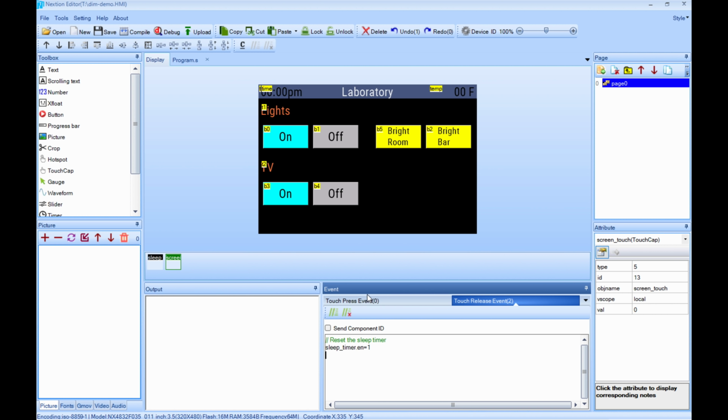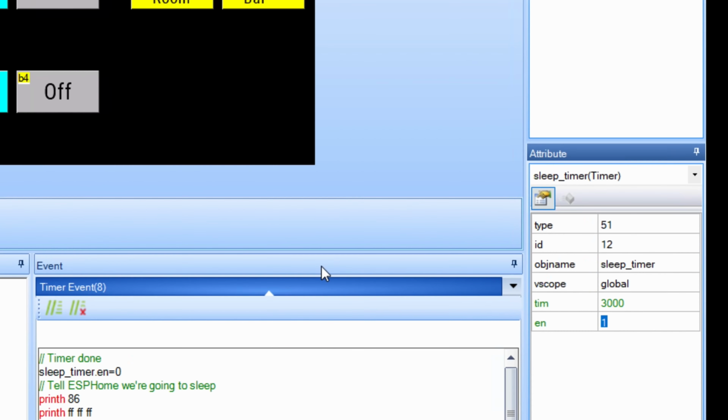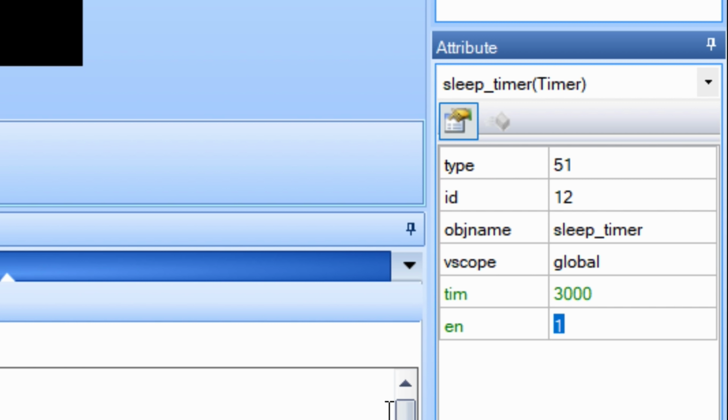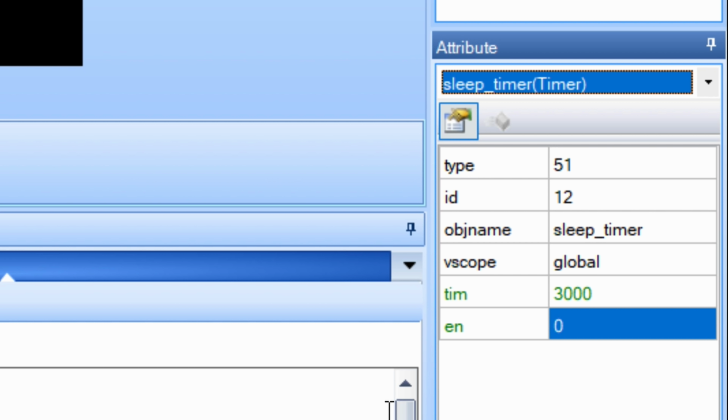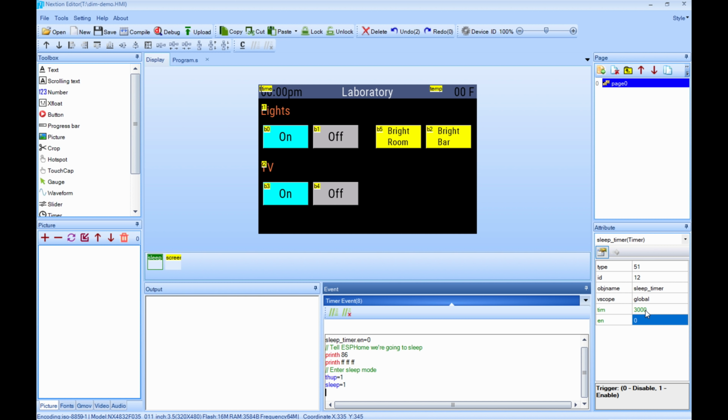We do want to keep things awake if the user is touching the screen. This all looks good. Now there's one little complication. It's kind of a chicken and egg problem, so I'll have to explain it as I go along. I'm going to set the sleep timer enable to start at 0. So when this boots up, the sleep timer is not going to be enabled. The reason for that is a little bit complicated.